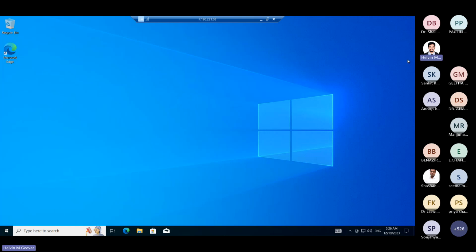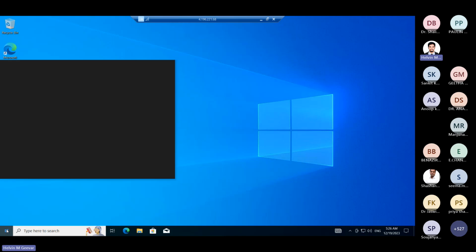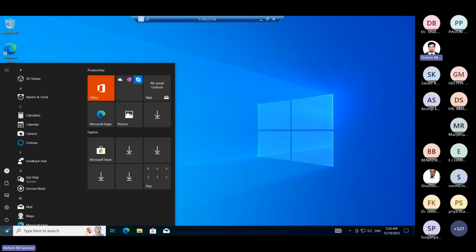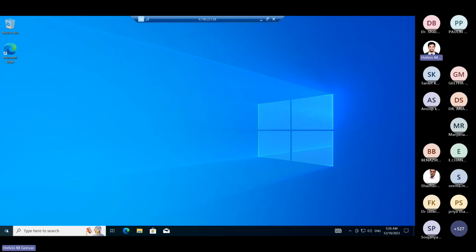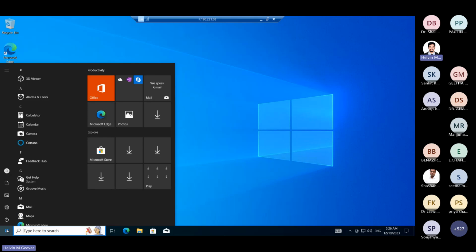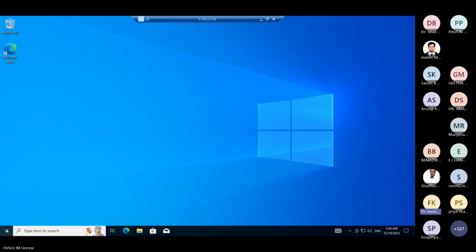So this red color rectangle shows that what you're seeing is your virtual machine screen. This start menu here is not my start menu. This is my virtual machine start menu. You can see this is Windows 10, but my system was Windows 11. Then if you close it, it will close.